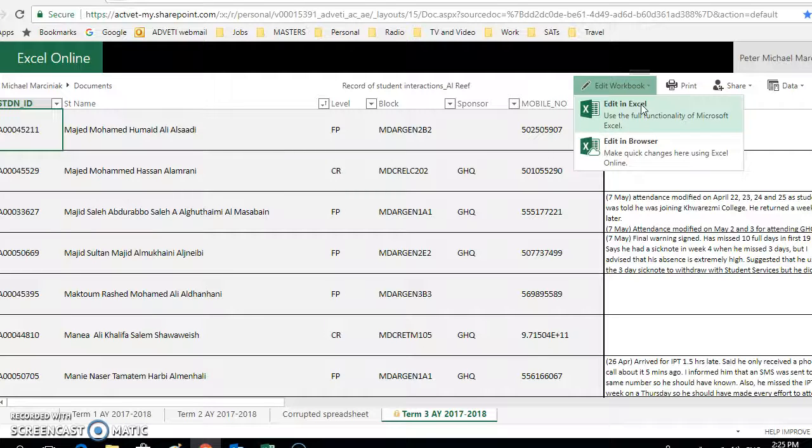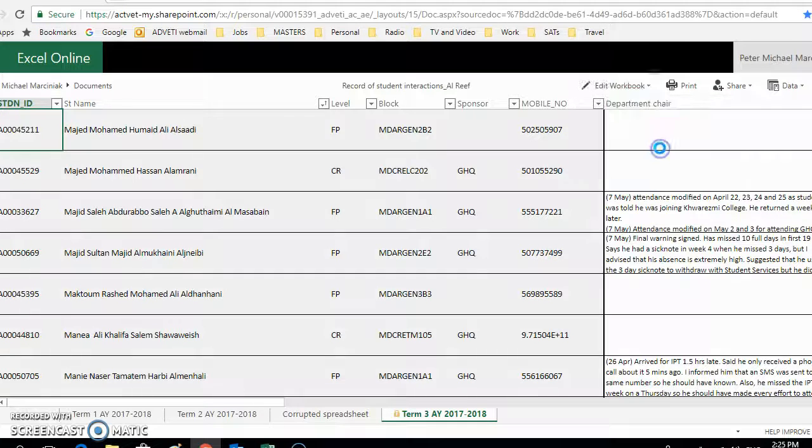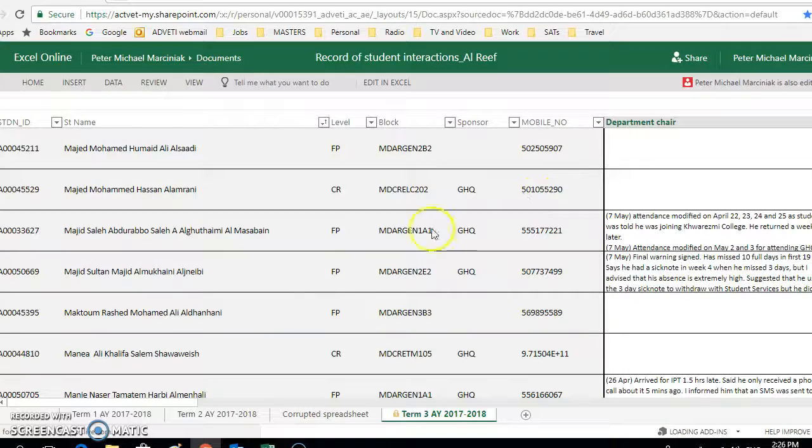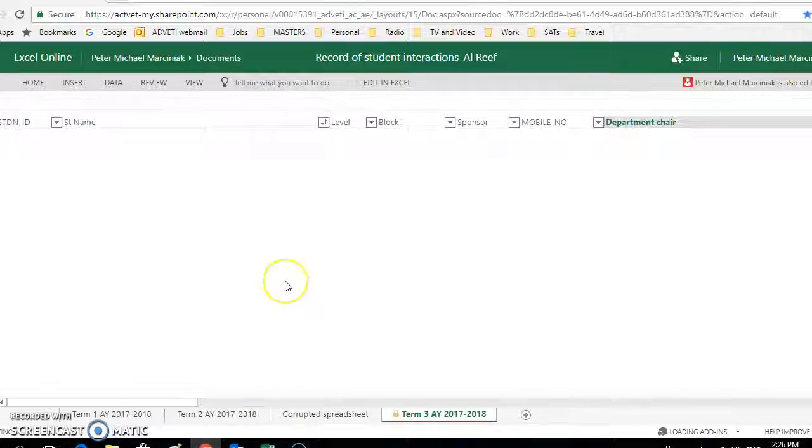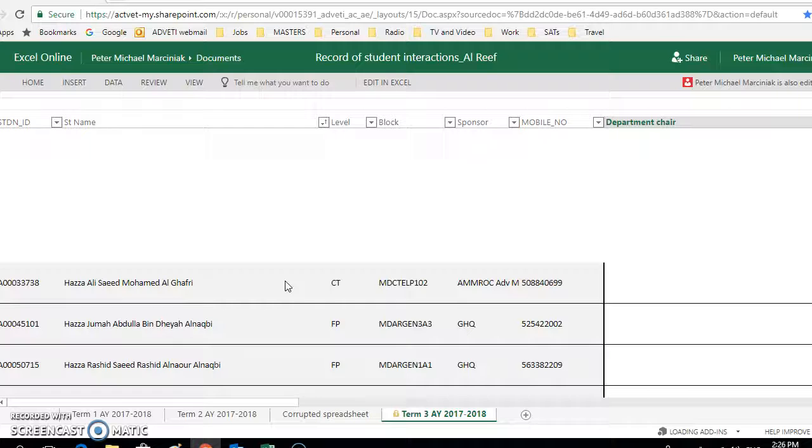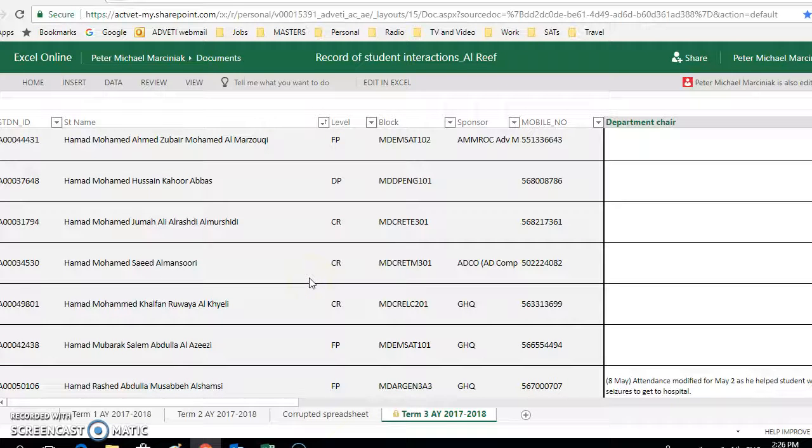It gives you options of edit in Excel and edit in browser. I think you can edit in Excel and then re-upload the spreadsheet, but I think that means two people can't edit the spreadsheet at the same time, so be careful with that. So the easiest way for just quick notes is to put edit in browser. Okay, and all the students are here. Because it's in the browser, it is a little slow to load sometimes.